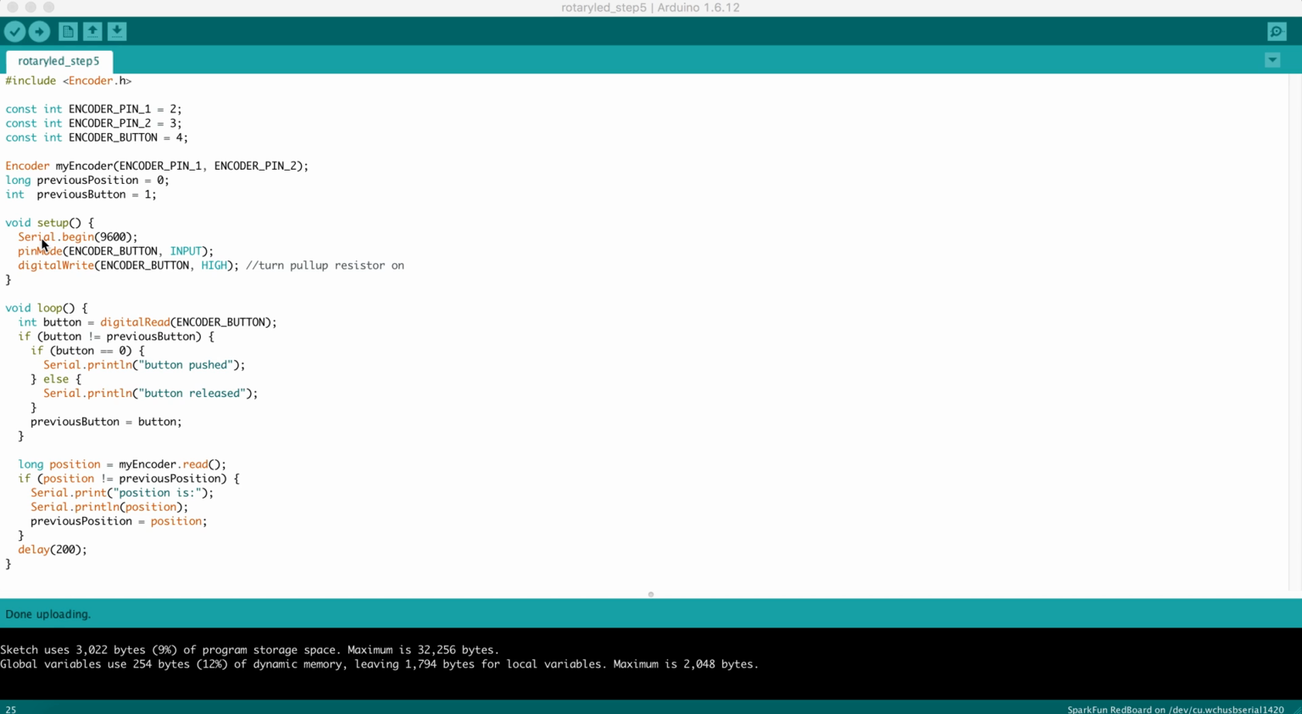During the setup, we prepare to print serial data to the output for debugging purposes. And we tell the Arduino that the encoder button is an input pin with a high pull-up resistor.